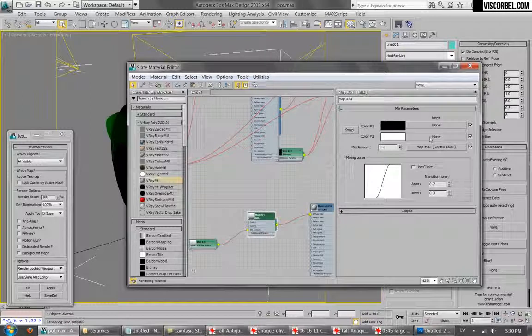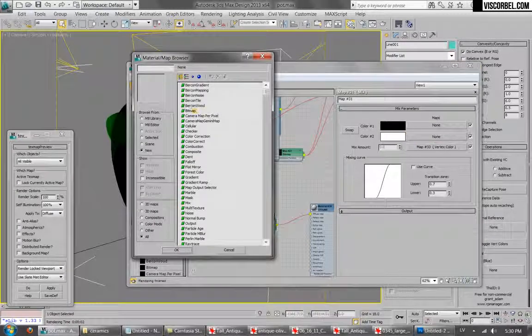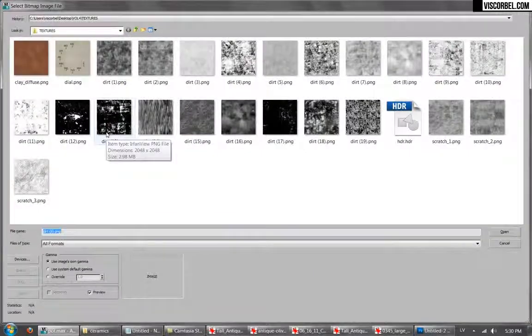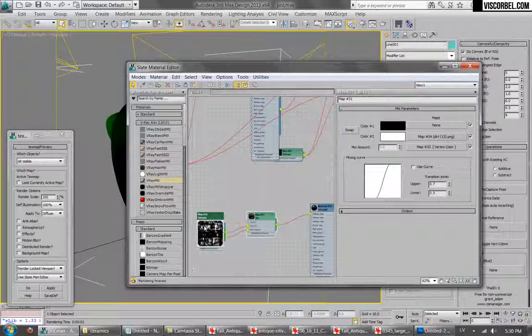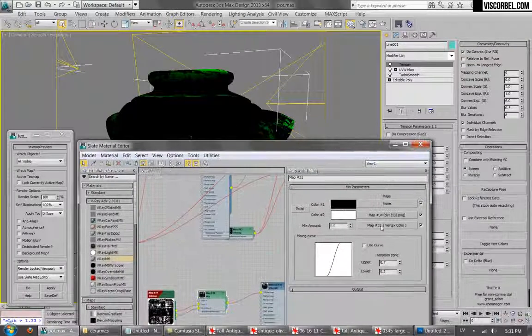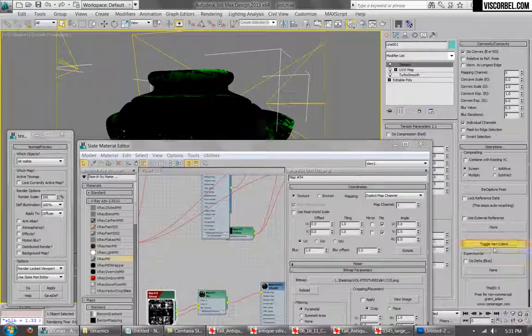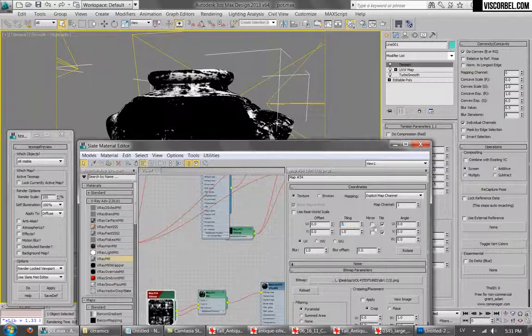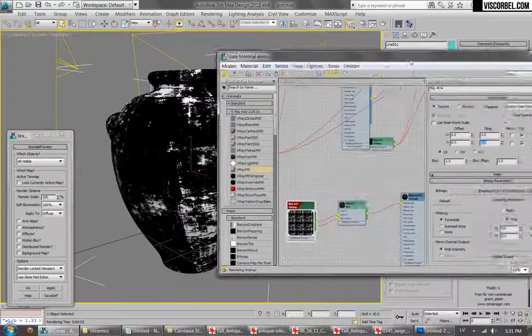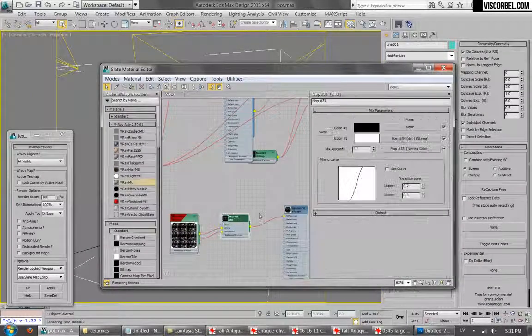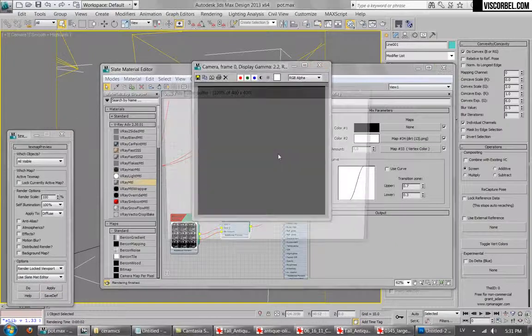So first, in the white color slot, I'm gonna set up a bitmap. I think this one can be used. All right. 3 by 3 or something. And let's see how the mix looks right now.